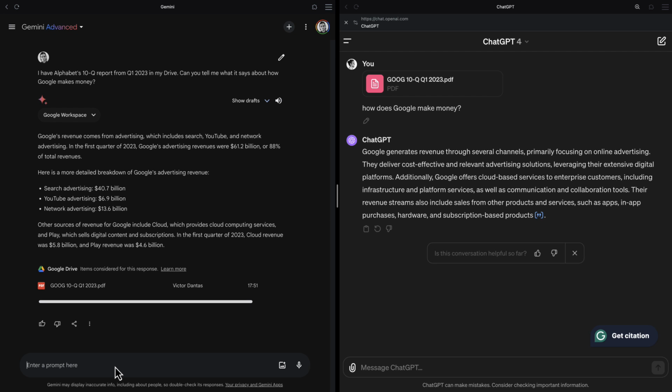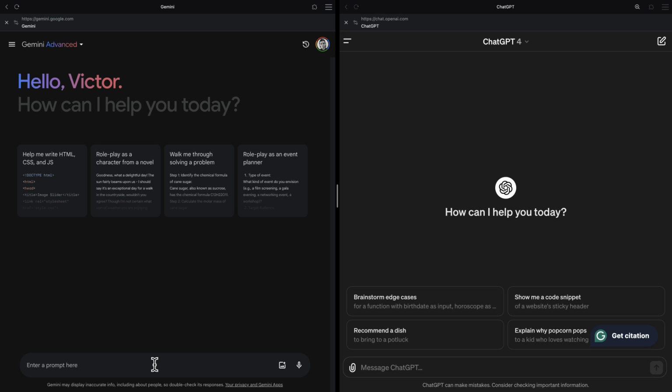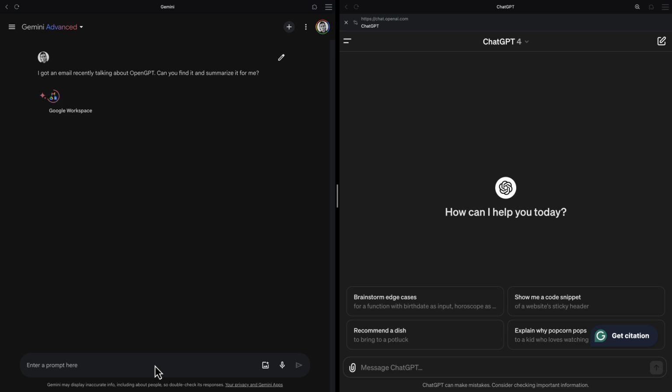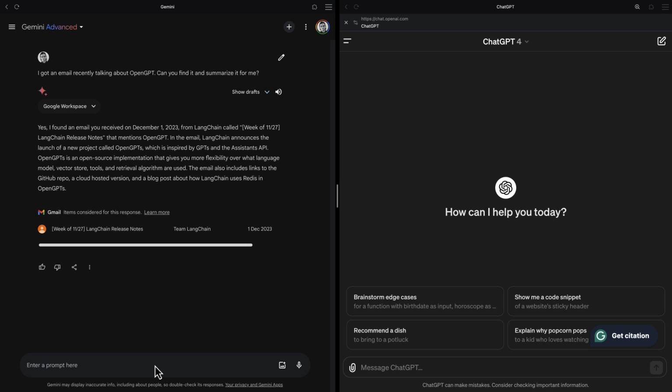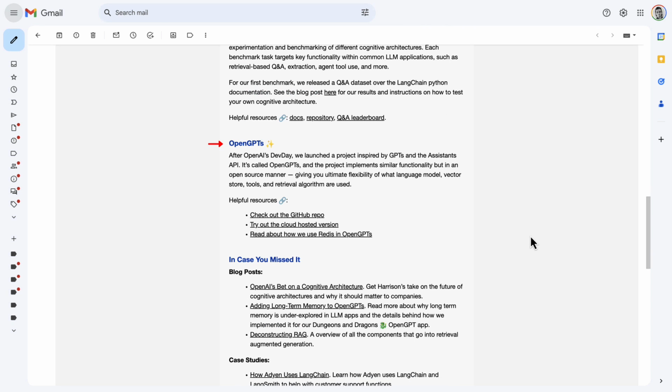Now it's using the Google Workspace extension and grabbing the contents of the file, which is found here in my Google Drive. Now, speaking of extensions, let's talk about integrations and other stuff. So first of all, in Gemini, I can, for example, ask about emails in my Gmail. So I received an email recently talking about OpenGPT. Can you find it and summarize it for me? The Google Workspace extension found the email, which was an email from LangChain with LangChain release notes. And indeed, in that email's body, there is a mention of OpenGPTs.